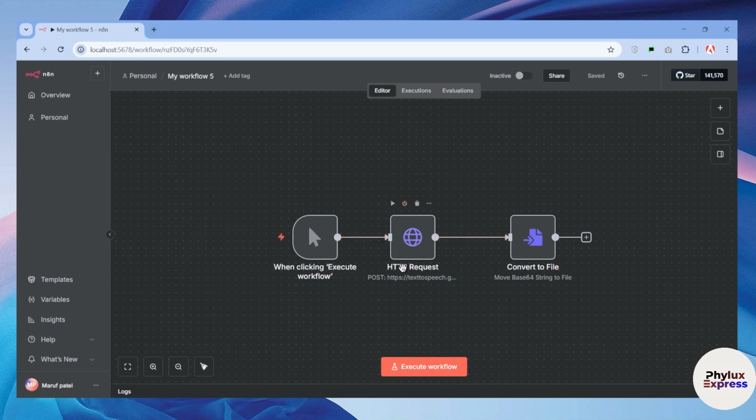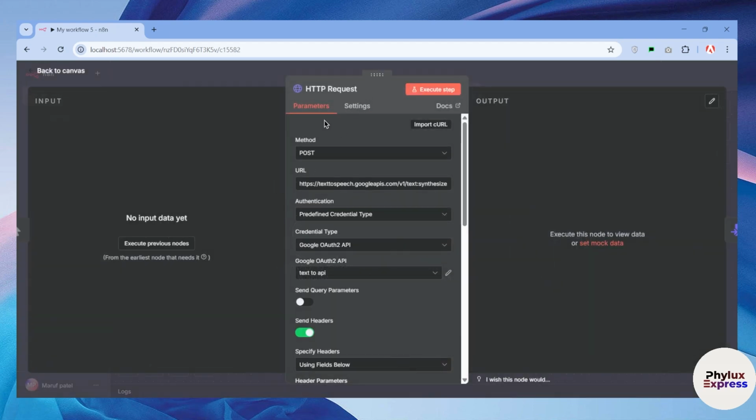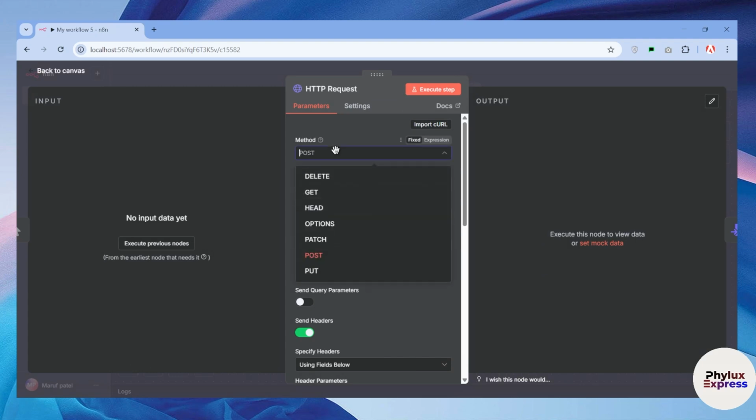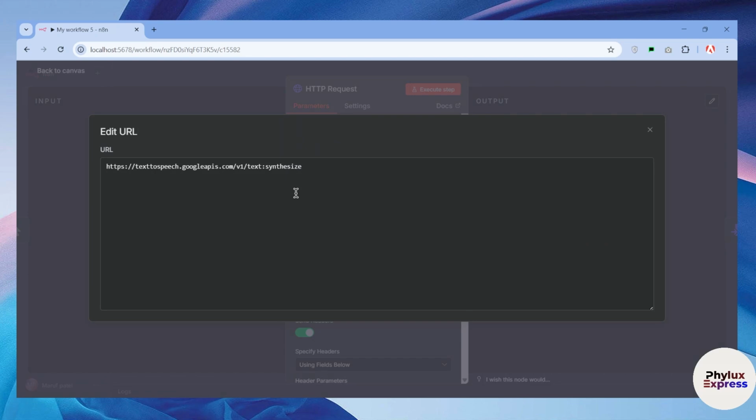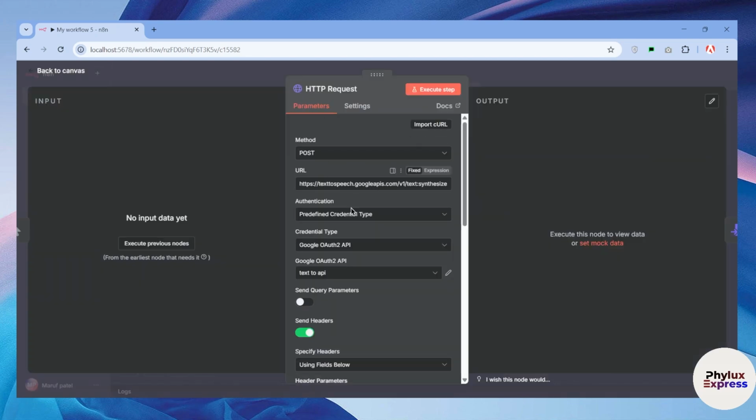So let's get started. First, I will show you how this workflow is working. This is my execute workflow trigger. Whenever I click on this execute workflow, it starts executing. And this is the second node, which is HTTP request. The method is POST, where I have pasted this URL. This is the Text to Speech googleapis.com URL. You just have to copy and paste it over here.